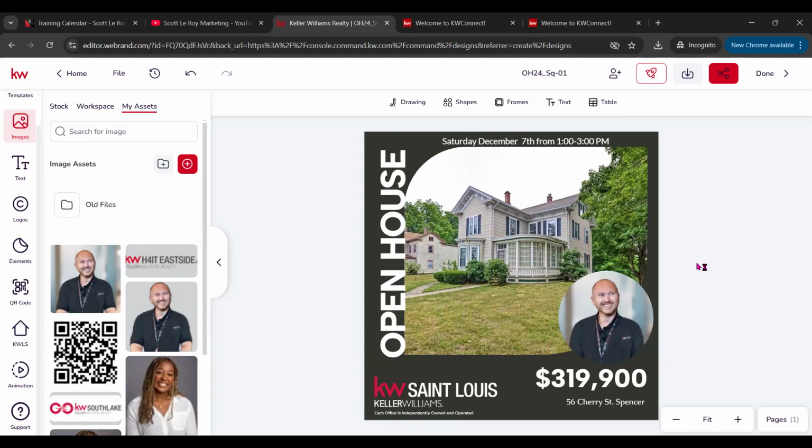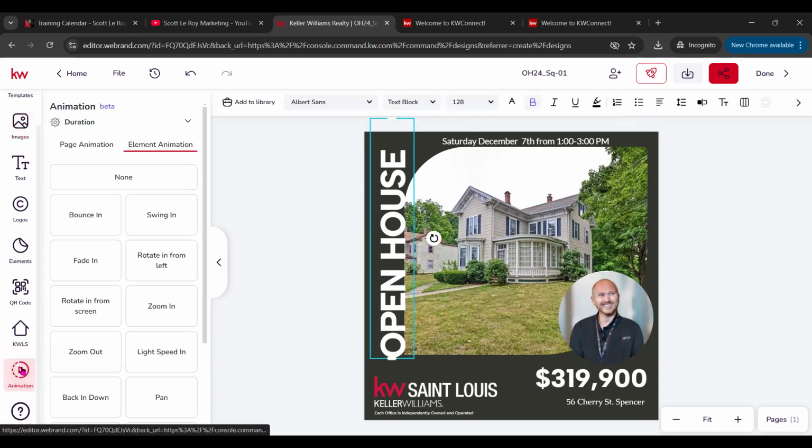Now, since we are using this for social media, you can add some animation if you want. So you have to keep in mind what you're creating and what you're using it for. Obviously, if you're sending this in an email, animation probably may not work. It could, but obviously, if you're printing it out, it is absolutely not going to work. So animation would be great for if you're posting on social media. So let's go ahead and check that out.